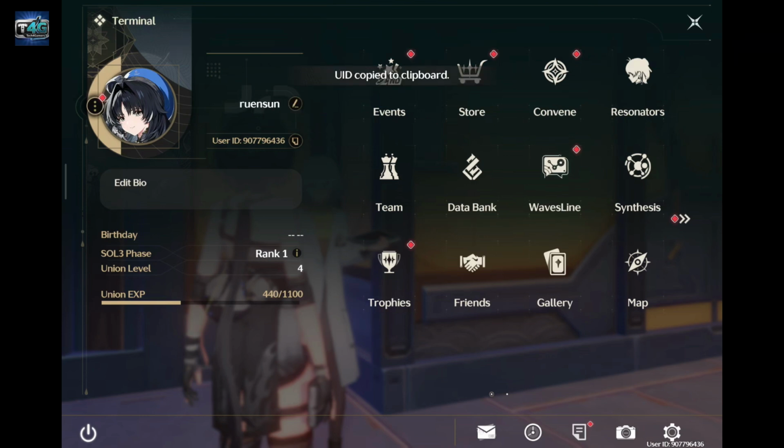Go ahead and tap on the copy button to copy your user ID to your device's clipboard. Now once you copy that, you can go ahead and paste it somewhere safe for future reference. This number is used for adding friends, account support, top-ups or rewards.